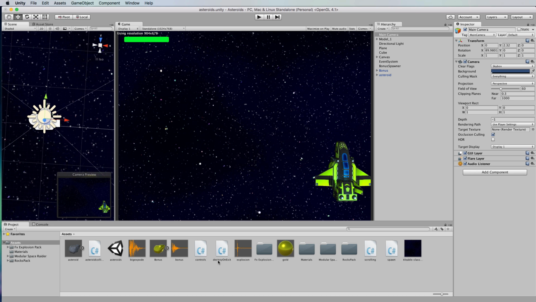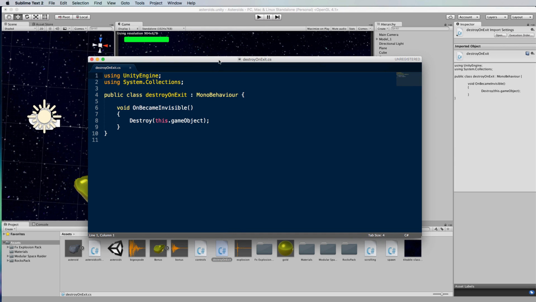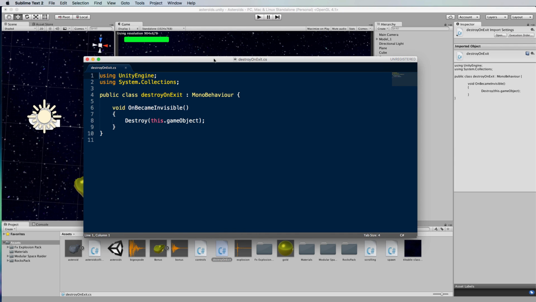Right, so the first thing we will do is to create some code, which I've already done. It's called DestroyOnExit. Let me open that up. Now, this DestroyOnExit is running one function, which is called OnBecameInvisible. Unity will call this function on an object when it becomes invisible, and that means when it goes outside of the camera's view volume. And you can see here that what this code is going to do is destroy the game object that we attach this code to. And it's as simple as that. Well, almost. Let me show you.